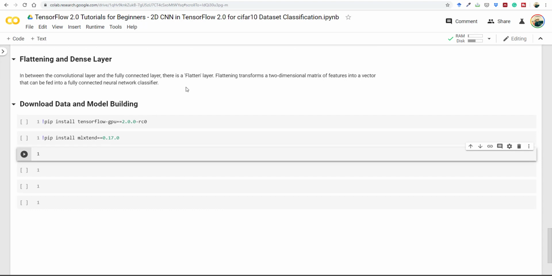Perfect. So this is all about the theory. Now let's go ahead and learn how we can download the data, and then how we can finally implement our 2-dimensional convolutional neural network in TensorFlow 2.0. Alright, so let's start to download the data and the model building.